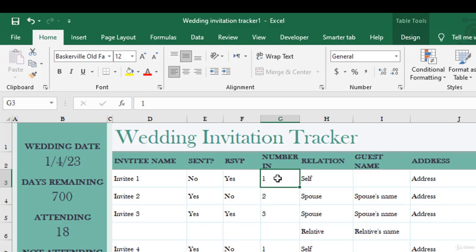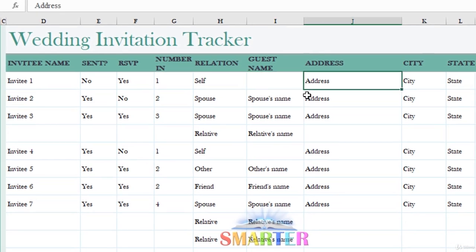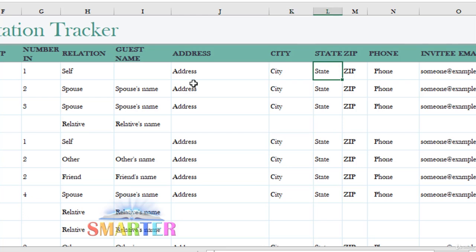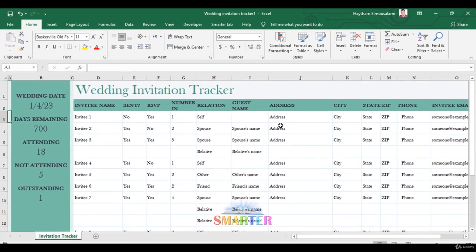Also you can enter the number of invitees here, so you can also check the relation. Also you can write the guest name, address, city, state, zip code, phone and email address. Okay, this is an awesome template for your congratulations events and for your wedding event tracker. I think this is a happy template here today.